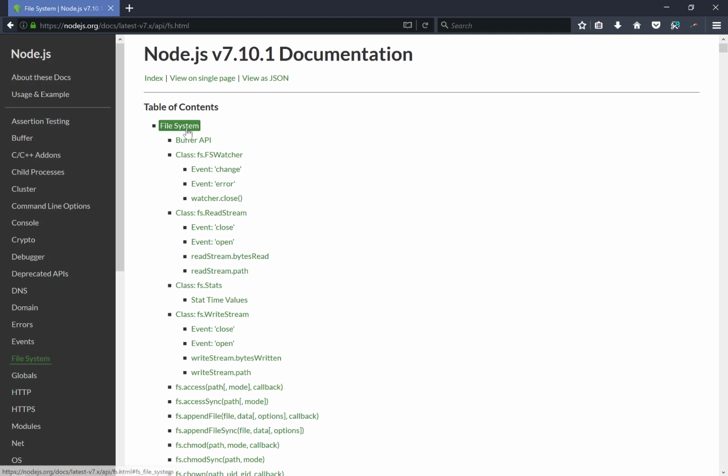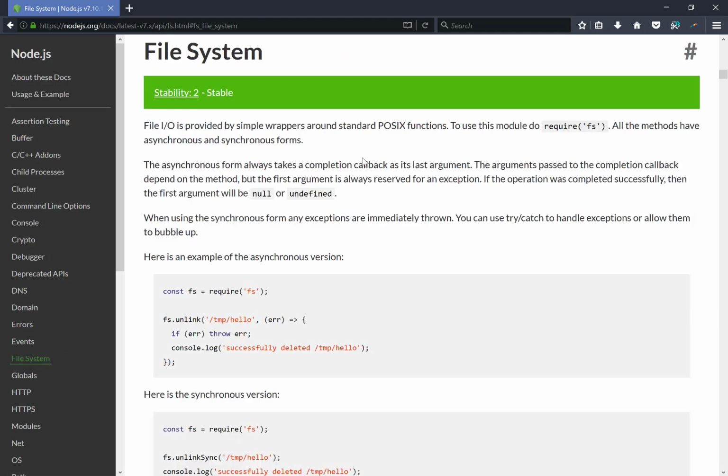Woof, that's a lot of stuff. So if I click on file system, I'm brought down to the bottom of the page, and here is a discussion of what it is, and this is file IO. So this is what we're going to use to read in from a file so that we're able to send that HTML file back to the browser. And here's an example of how we are going to link to it or require the module. So we're going to create a variable, and we're going to use the require and fs.